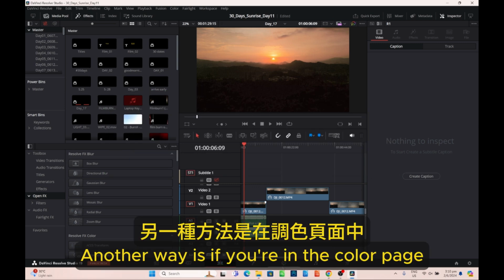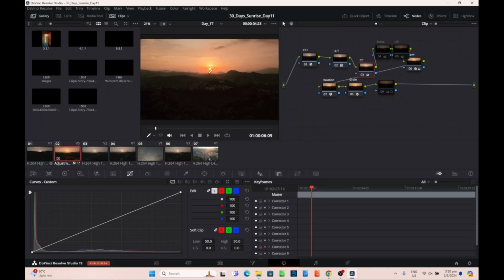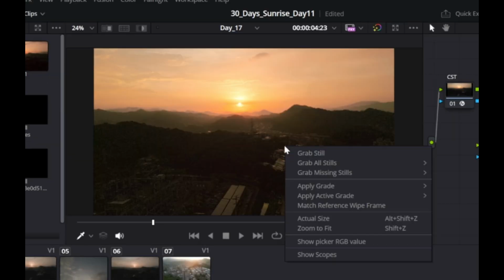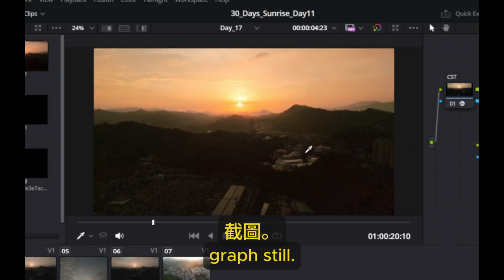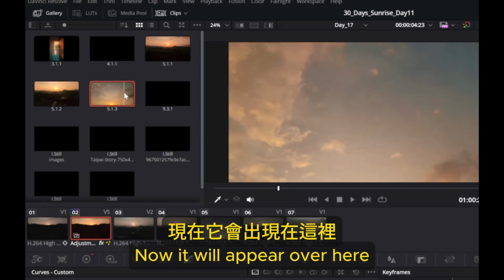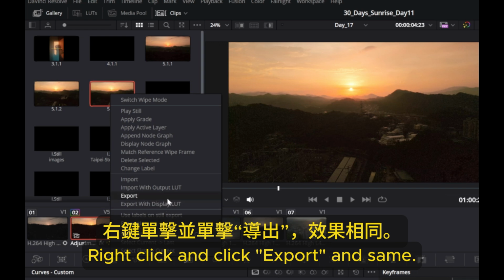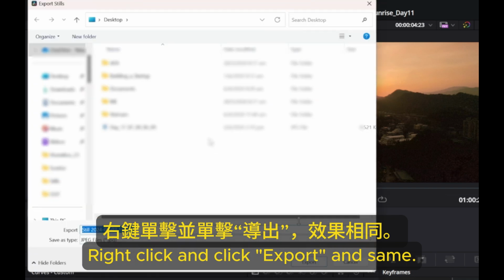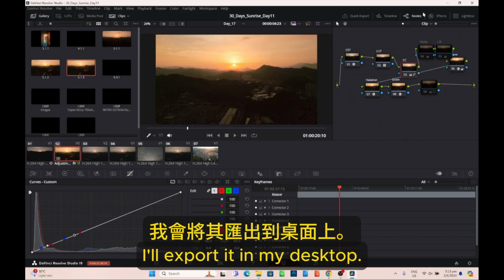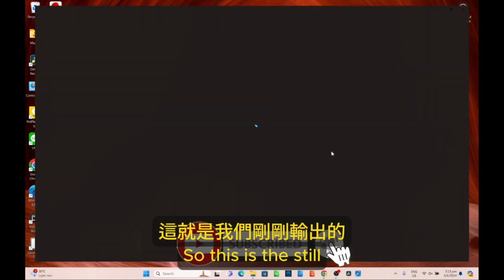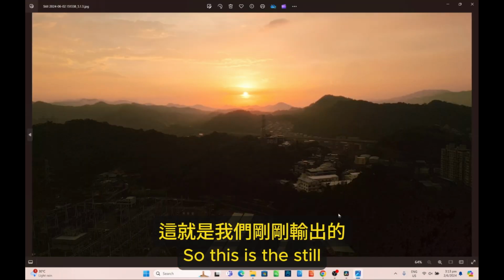Another way is, if you're in the color page, you can go to the viewer, right click, grab still. Now it will appear over here in my left gallery corner. Right click and click export. Same, I'll export it to my desktop, and voila. So this is the still that we just exported.